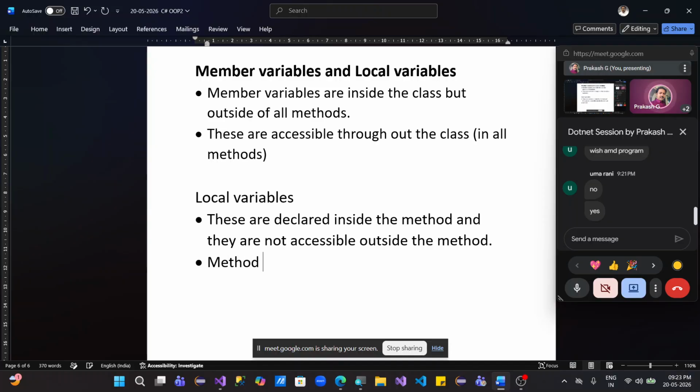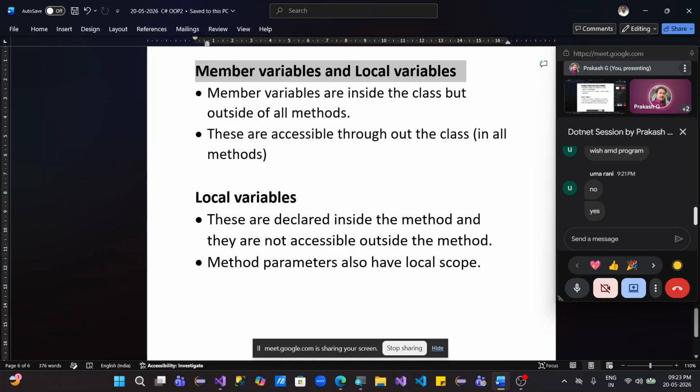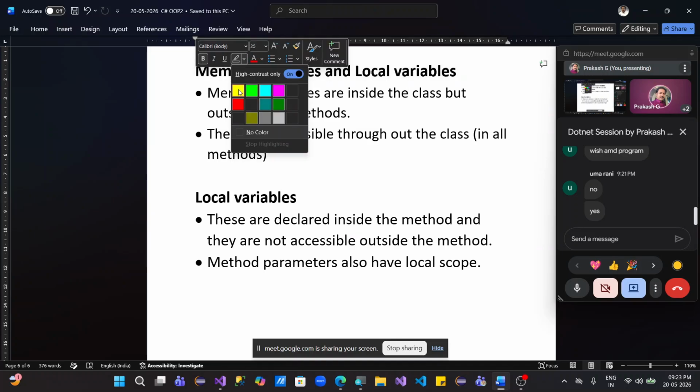So method parameters, any parameters you are declaring, guys, those are also said to be local variables. Method parameters also have local scope. Those are also local variables. Inside the method, whatever variables you are declaring are also called local variables. These are the two important points you need to remember, guys.